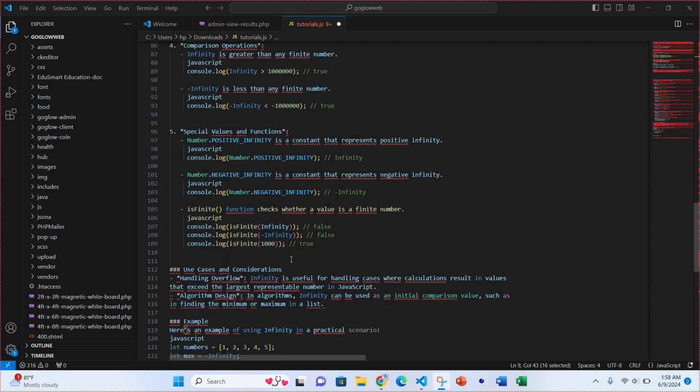All right, so we can also use isFinite to check if a value is finite. So you can say isFinite(Infinity). Infinity is not finite, so it's going to give you a false return. isFinite(-Infinity). Minus infinity is not finite. It's going to be false. isFinite(1000). 1000 is finite. That's why it is going to return true.